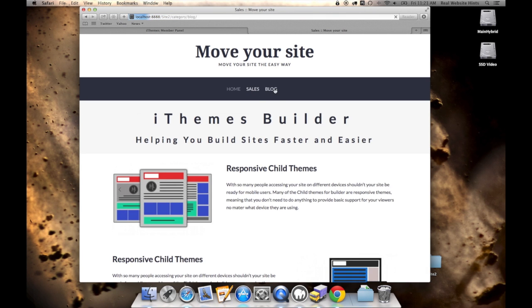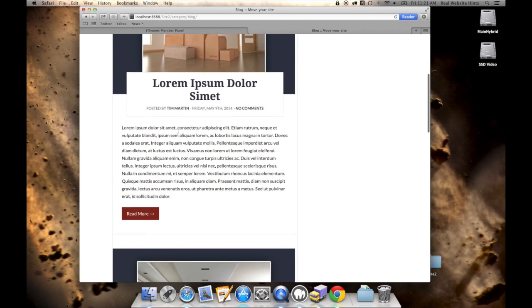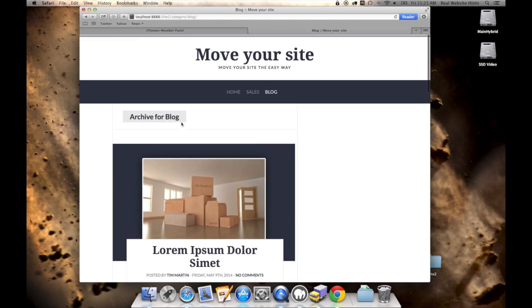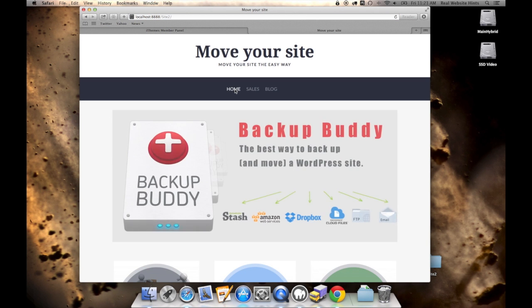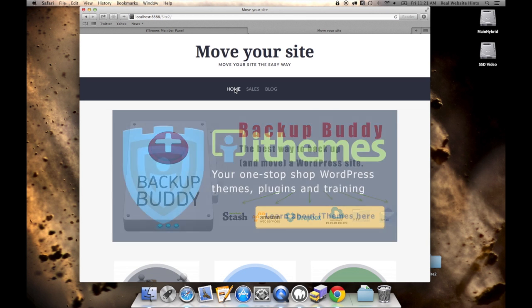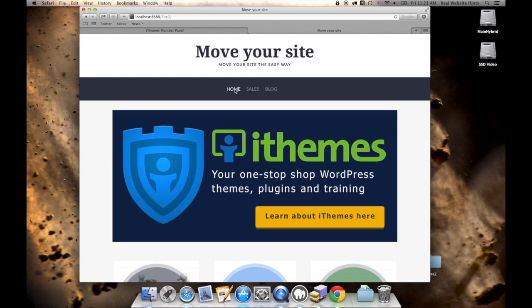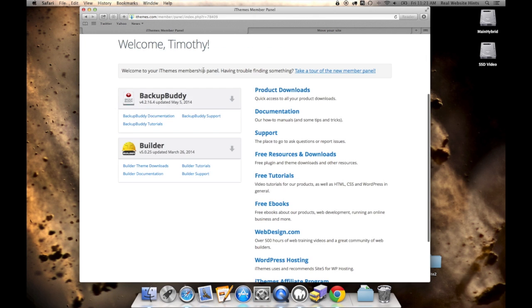So you can see we've got a full couple of pages here, some different stuff. We did some work, and we now want to move it to our final location and host it on the web. So the first thing we need to do is to install the Backup Buddy plugin. Not only does Backup Buddy help you back up your site, but it also helps you to move your site. So go ahead and we'll download the plugin here.